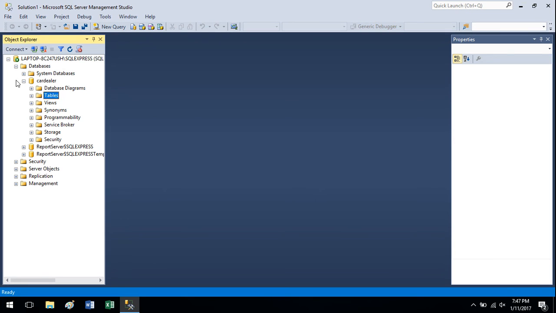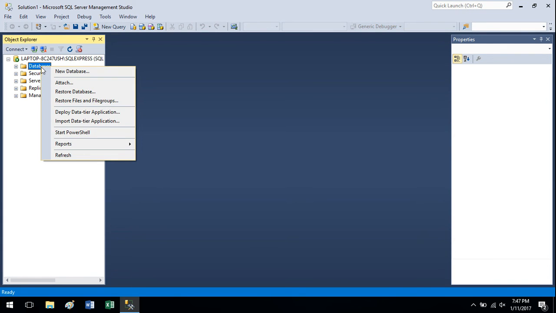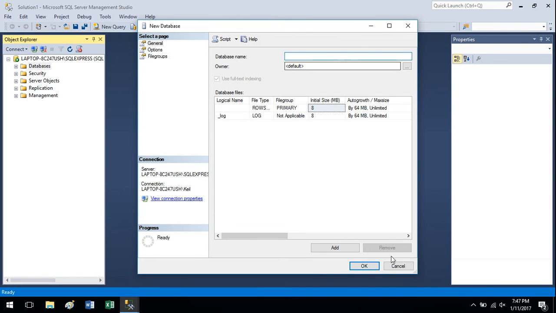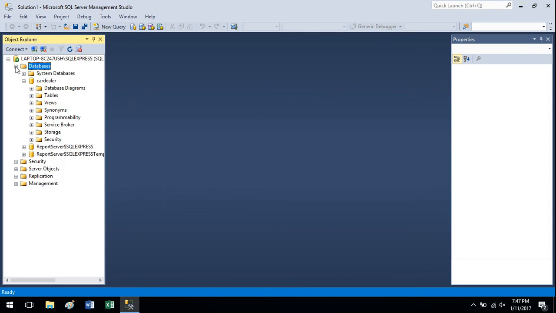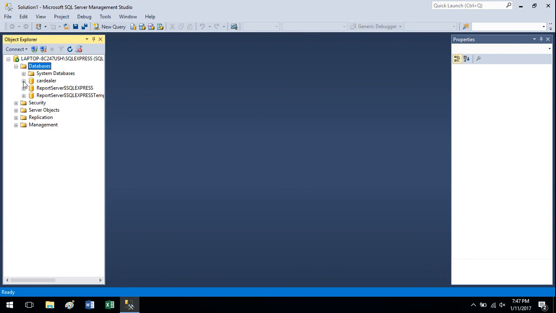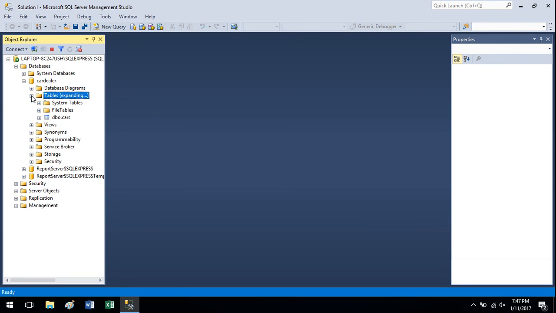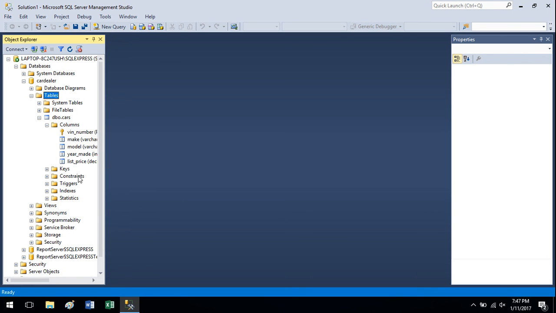Just to review, to create a database, right-click here, click New Database, add a name, hit OK. To create a table, you have to kind of drill down, right-click on Tables, and you can create a new table there. There's the table I created, and I can expand it and see what fields are in there.